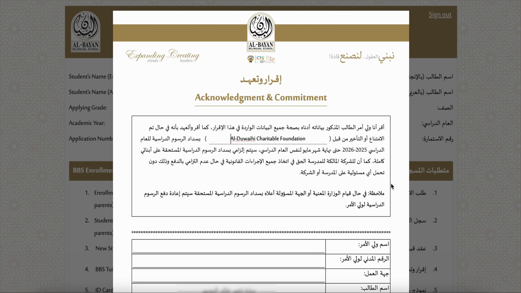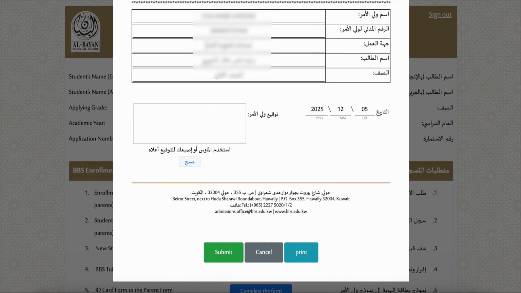The guardian also agrees that if the listed entity fails to pay or delays payment for the 2025-2026 academic year beyond May, they will be personally responsible for covering the remaining tuition fees. Below that, the guardian is required to enter their own details, including their name, civil ID number, and employer. I'll go ahead and add some demo information here.